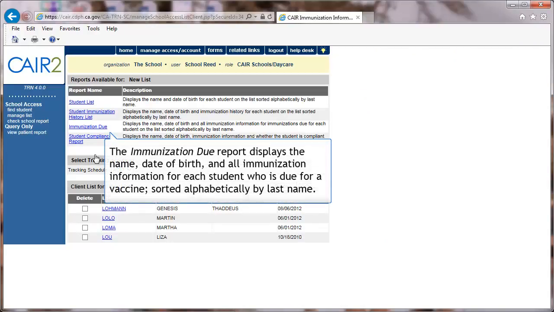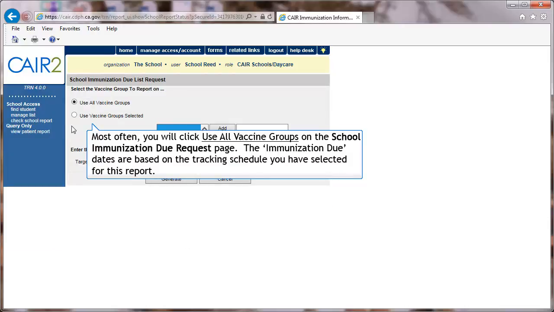The Immunizations Due report displays the name, date of birth, and all immunization information for each student who is due for a vaccine, sorted alphabetically by last name. To run the report, click the Immunization Due hyperlink. Most often, you will click the Use All Vaccine Groups on the School Immunization Due Request page. The immunization due dates are based on the tracking schedule you have selected for this report.